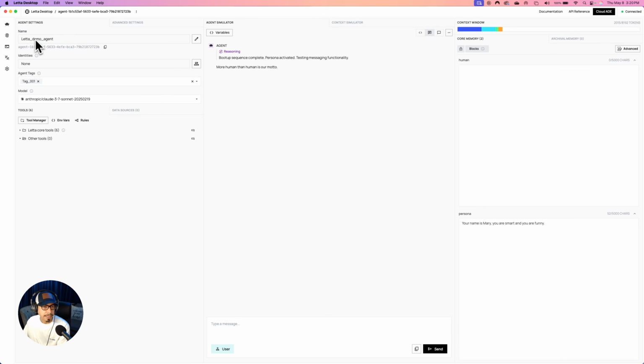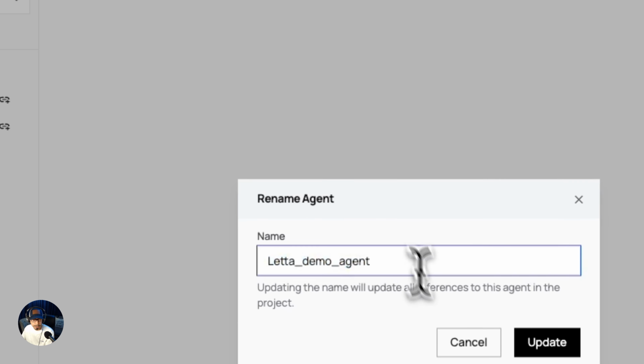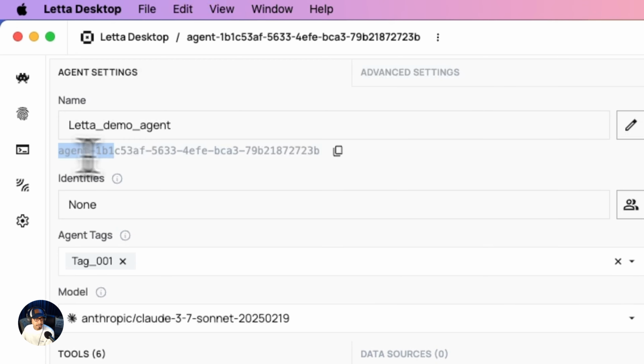So when you first start up your agent, it's going to have a random name. You can modify it here by clicking the edit agent name and changing the name here. This right here is an agent ID. This is your unique agent identifier.